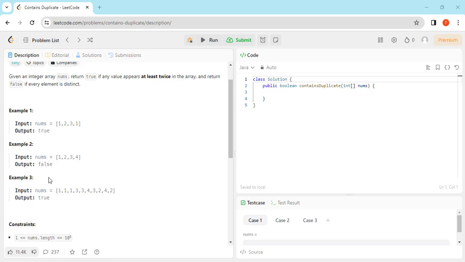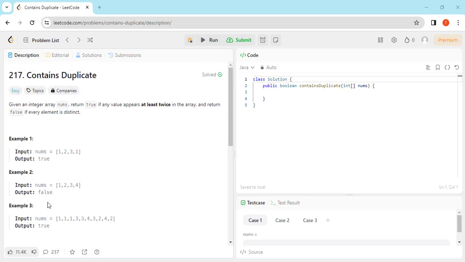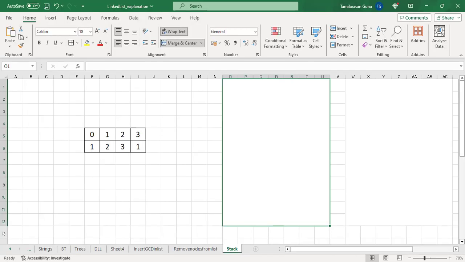Let's take the third example. Here the array has 10 elements. We have duplicates in this array, so we have written true. Now let's discuss the logic in detail. So let's take an array here. The iteration starts from the first element onwards.